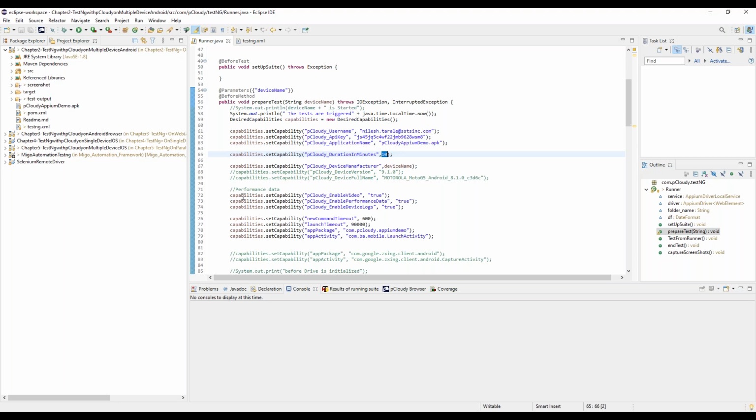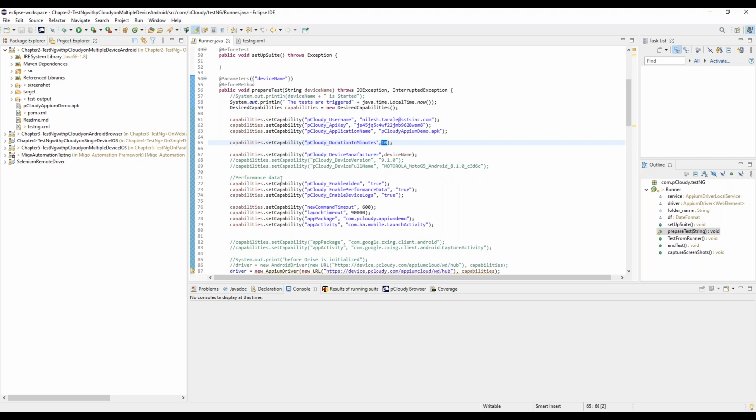And later you can enable or disable the performance, right? Even for the automation test execution, we can capture the video, session video, as I have shown you for the manual testing. Same session video can be captured even for the automation. So if you want that to be enabled, you'll have to make it true.